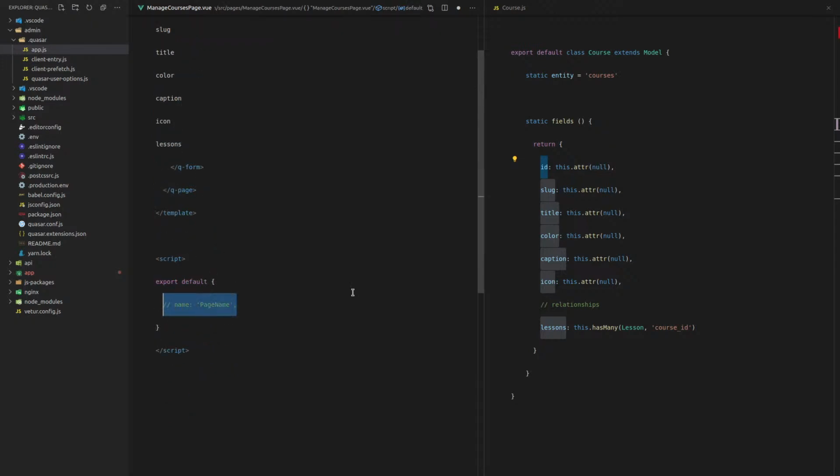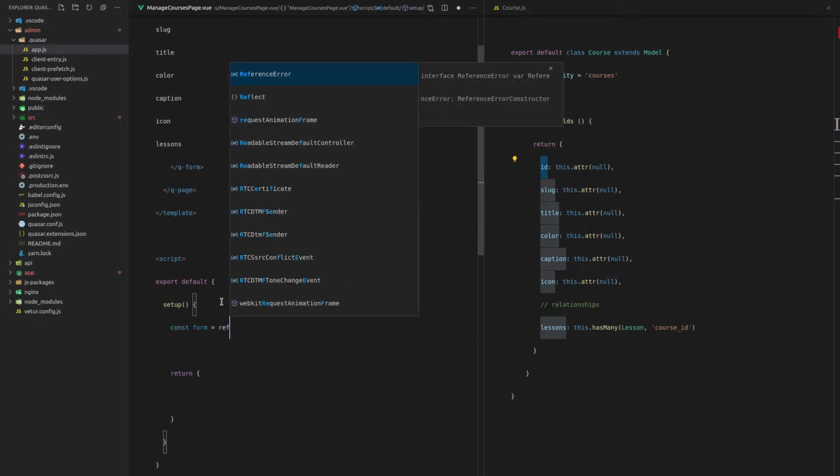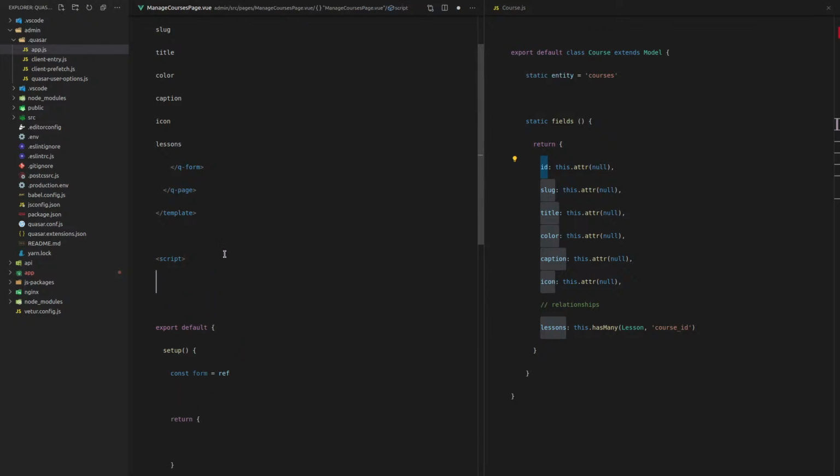So now I can come in here and we're going to use setup because now we're using the composition API. And this probably won't have any props, so I won't bother passing them through. And we'll just return an empty object for now. So next, let's set up our form. So const form is going to equal ref. And am I getting some nice auto import stuff? No, it looks like I'm not. That kind of sucks. I have to do it manually for now.